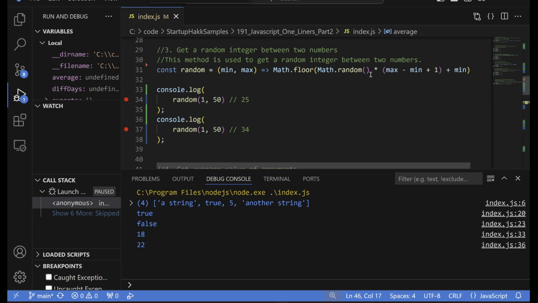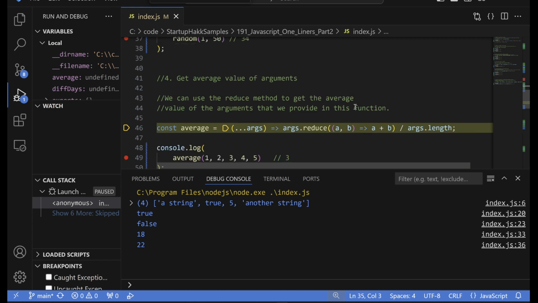I know a lot of times we can use Math.random, but you're at the mercy of trying to figure out how to use it. This is a really good one-liner for remembering how to get a random number between two values. So very helpful.